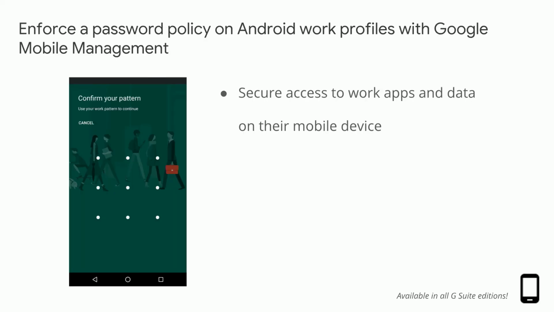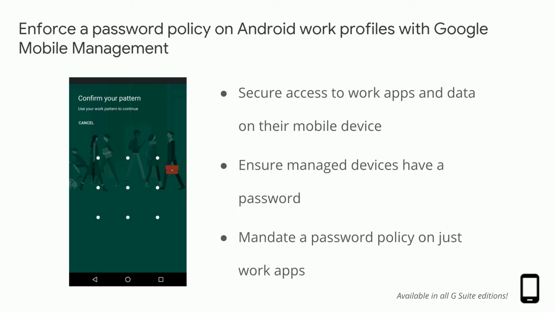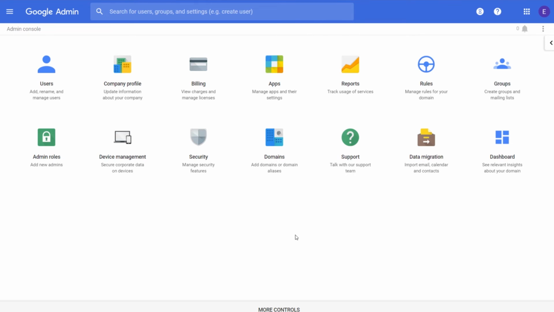You can use Google Mobile Management to give your users secure access to work apps and data on their mobile devices. By setting up work profiles, employees can use their phones for both work and personal purposes. One way to guarantee security and protect corporate data is through making sure managed devices have a password. With this launch, you'll be able to mandate a password policy on just the apps within these work profiles, protecting your organization's data. In the admin console, you can require your users to set up a password on any managed device and specify certain requirements for that password. This password policy will apply to all managed devices in your domain.